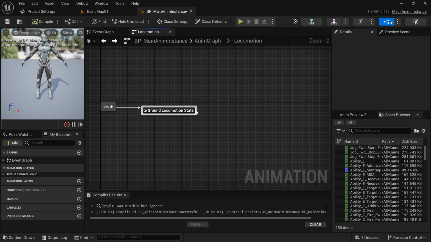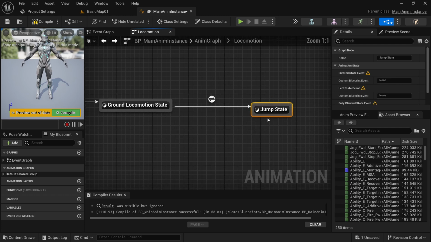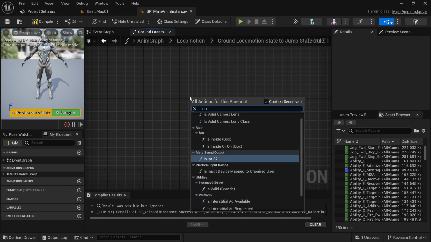Now we will create a new state for jumping and transition from our current ground locomotion to this jumping state only if the character is airborne. Open the transition, select the isInAir Boolean variable, and connect it to the output pin.